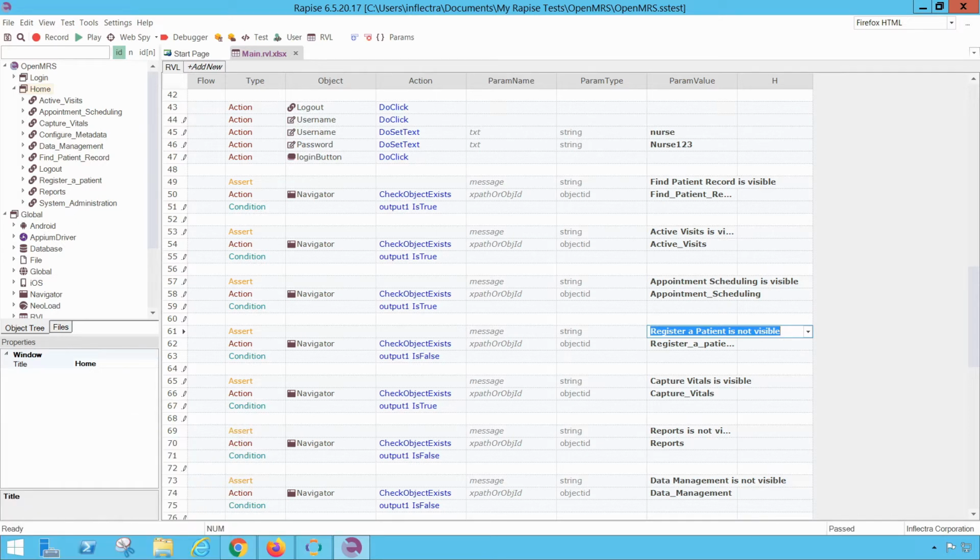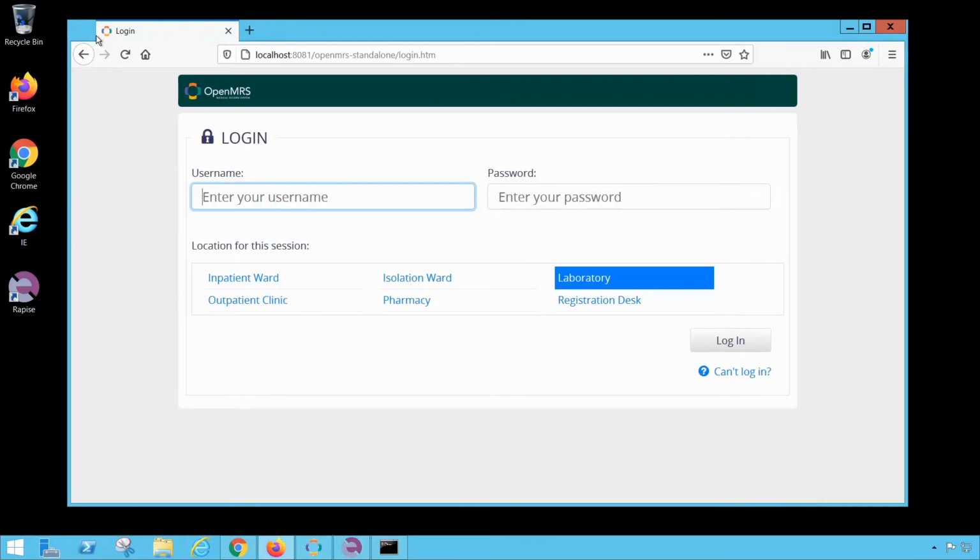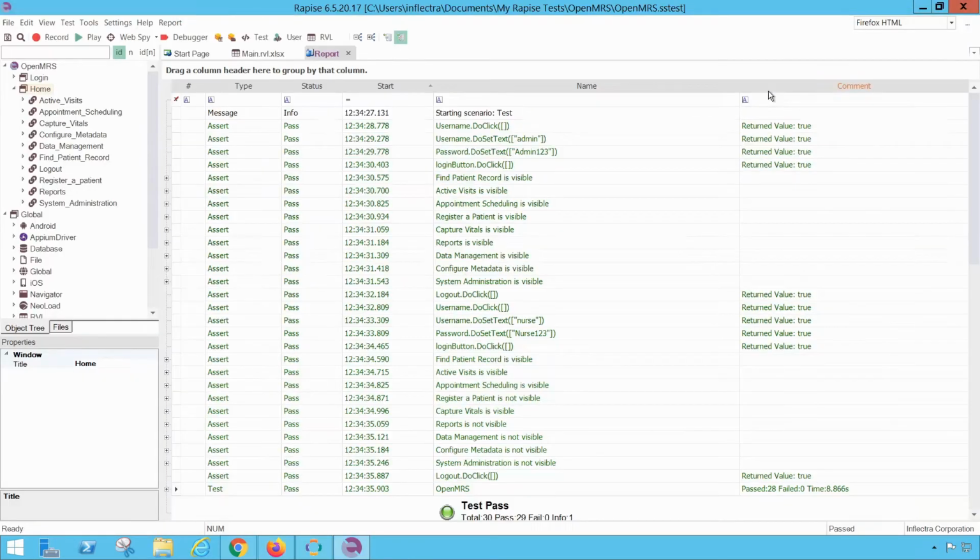Let's execute our test to see how it works. So I'm hitting play. The report is all green. It means that our tiles for specific roles are visible or not visible in the way we want them to be. Our level 1 test is complete. We recorded it, then we did some modifications, added steps to the test, and then executed it successfully.